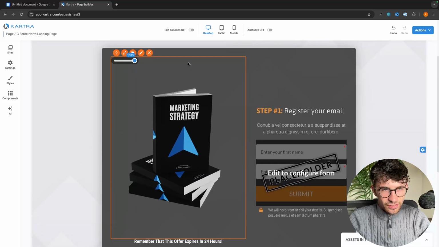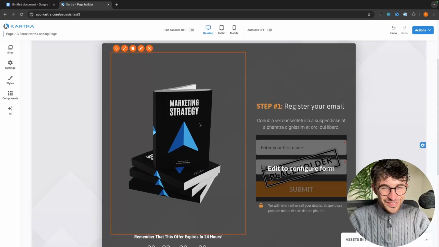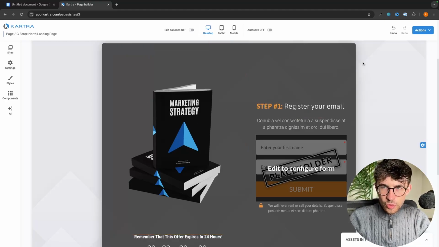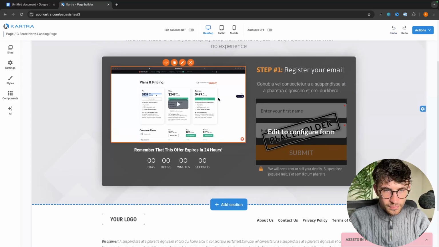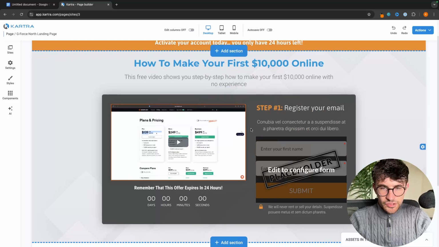So I actually like this at 100. However, I'm not creating this around an ebook. I just wanted to show you how to do this. So what I'm going to do is just use this undo button in this top right corner and go back to where I have my video. Perfect. So those are the landing page basics.